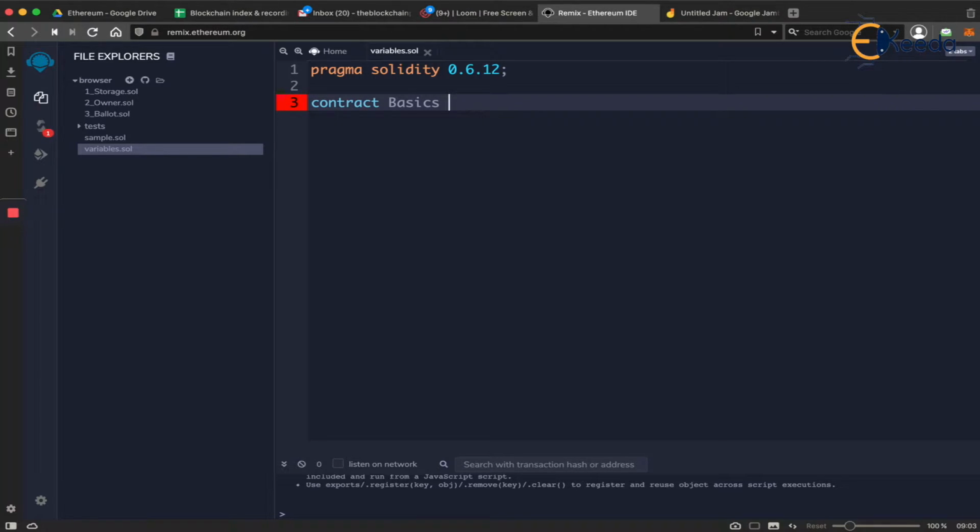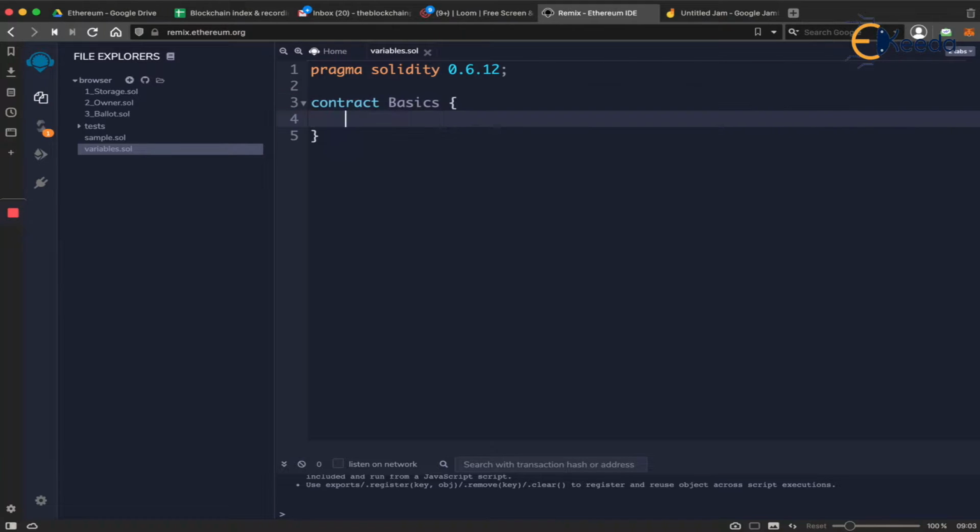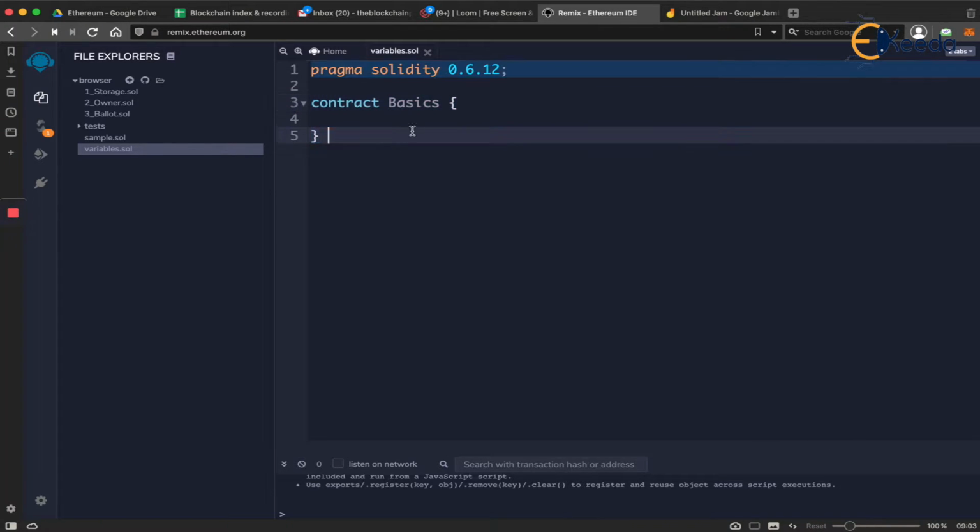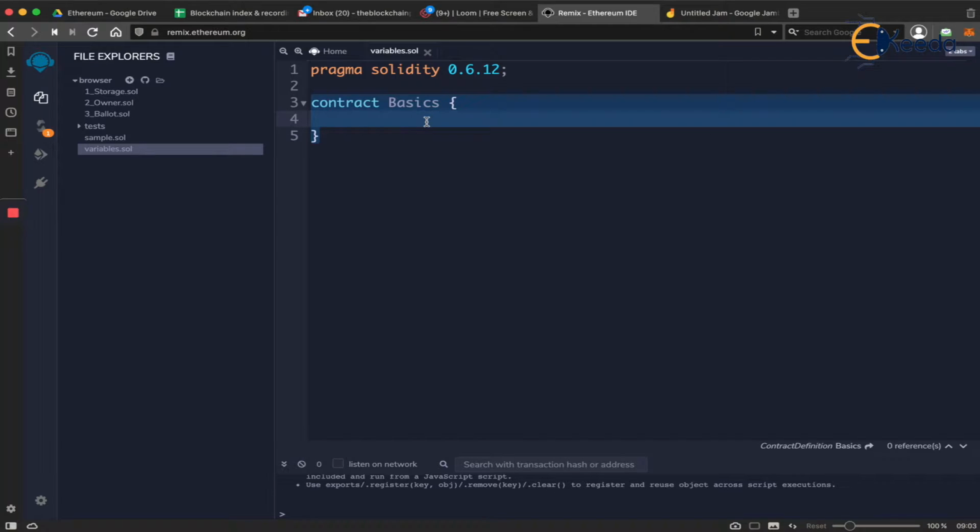So once I do this, I have to open a flower bracket. Flower bracket is the one that you get when you do shift and then the button next to P, right? So this is the flower bracket that you will get, and when you click enter, there will be a space that opens between the brackets. This is the place you will write your variables and functions for the contract itself, right?